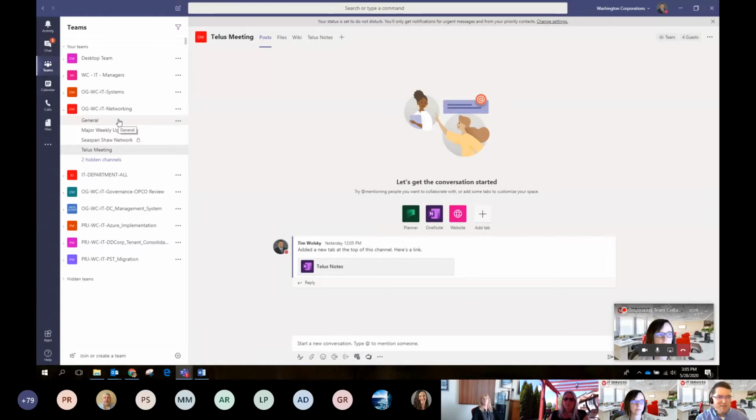Speaking of PSTs, there's a plan out there where we're getting rid of PSTs and moving all your mail to the cloud. Be on the lookout for that. There's a lot of cool stuff coming from the IT team on that one.